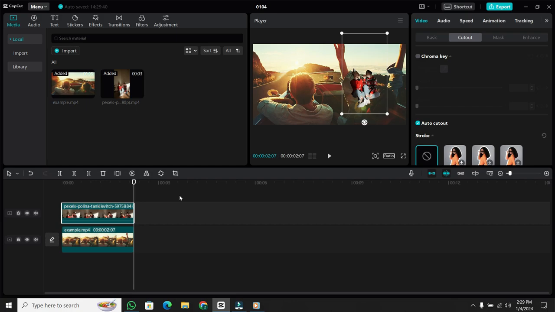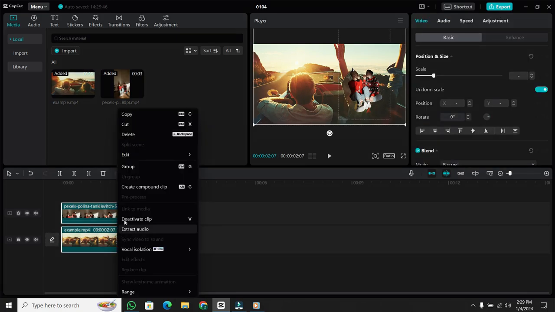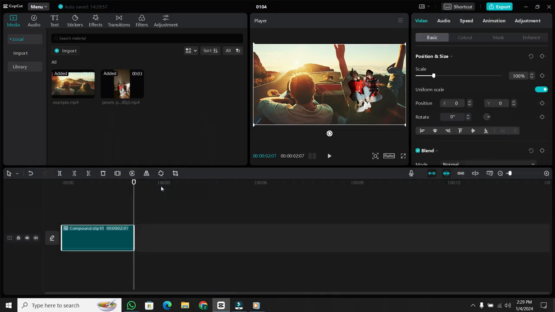Now, once you've adjusted everything to your liking, it's time to merge those clips. Now, select both of them. Then right-click. Look for the option that says Create Compound Clip and give that a click.